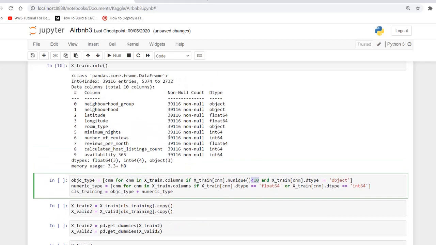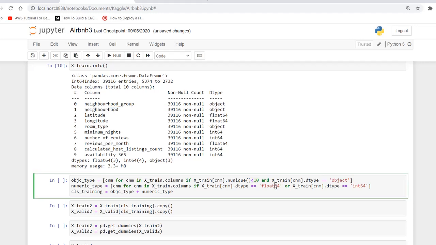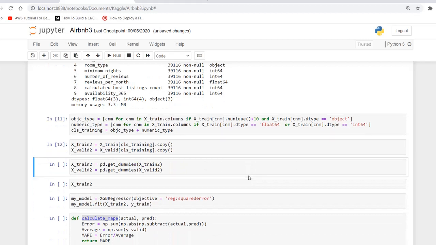So for example, I have a neighborhood variable, which consists of lots of values. So I'm not going to use it for the training as a predictor. And here I'm just selecting the rest of the numerical variables. And I'm selecting just the data using the defined predictors. Here I'm going to convert the categorical variables into dummy variables.